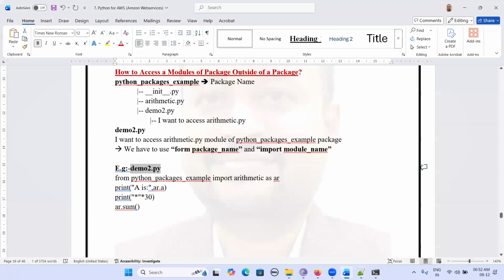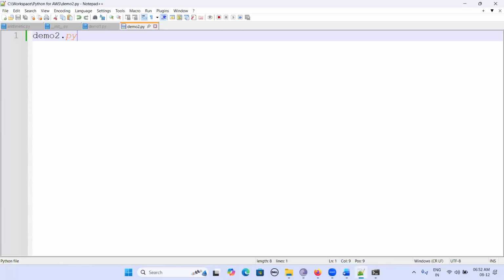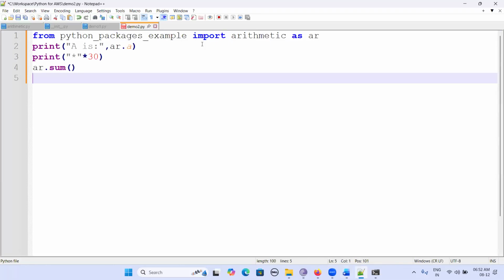Let me see. We can use two keywords, the from keyword and the import keyword. With the import keyword we specify the module name, and with the from keyword we specify the fully qualified name of your package. Fully qualified name means including the complete path location of your package, including the package name. Then it will import. Otherwise, it gives an error.